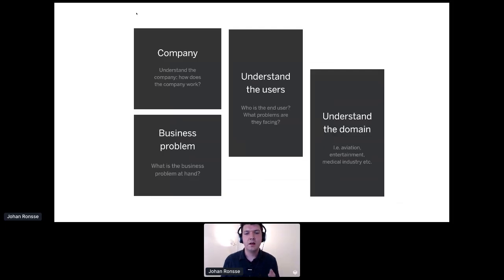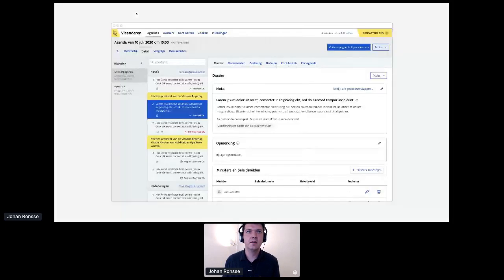I think you want to work on understanding all kinds of facets of your project. You want to understand your client's business problem, you want to understand their users, but you also want to understand how they function as a company. And lastly, you want to understand the domain. You want to become knowledgeable in the domain and to be able to think along with the business. Your goal is to become a mini expert in the domain of your client.